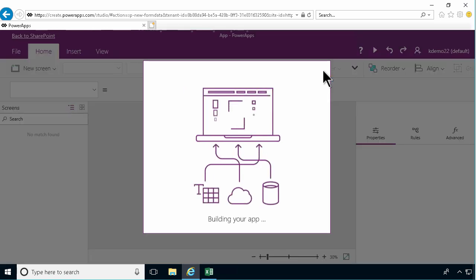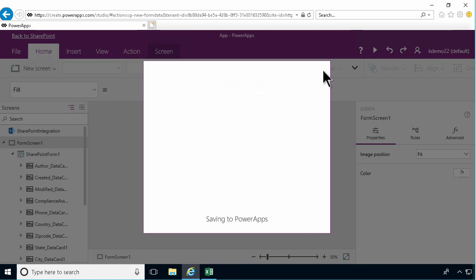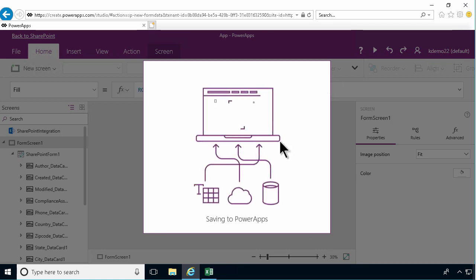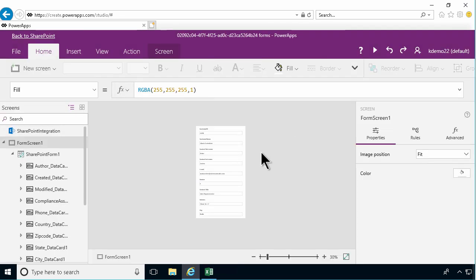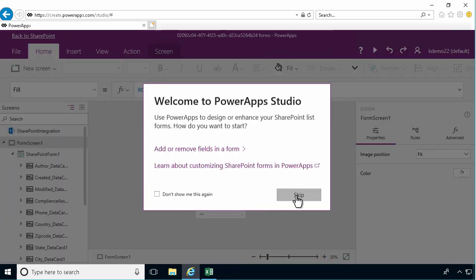So it's building my new app now. And this is a special type of app. It will not show up in the Power Apps mobile app, but it will show up when you're browsing your SharePoint site and going into this list. So it's a special type of SharePoint only app, but it can do a lot of the things that you can regularly do with Power Apps also. I'll skip this instruction here.